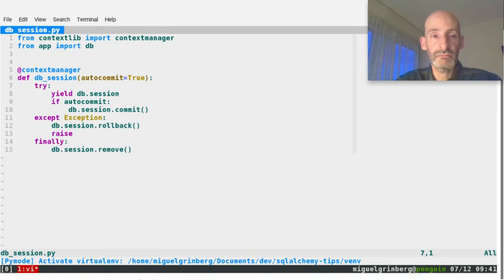Basically, I have a DB session context manager, and this yields the session. So this is going to be when you enter the context manager block, in case you're not familiar with this way of defining context managers. So this is going to basically give you a session. And then if you selected auto commit, then it's going to even commit the session for you. So you don't have to even remember to commit. And then if there are any errors, like Flask SQLAlchemy, it rolls the session back and then raises the error again. And then at the very end, when everything is done, it removes the session, so you are back with a clean session.